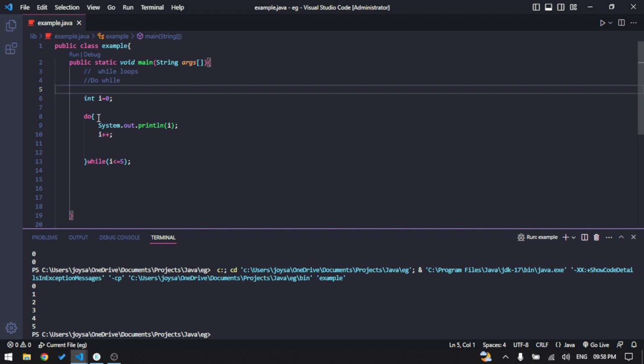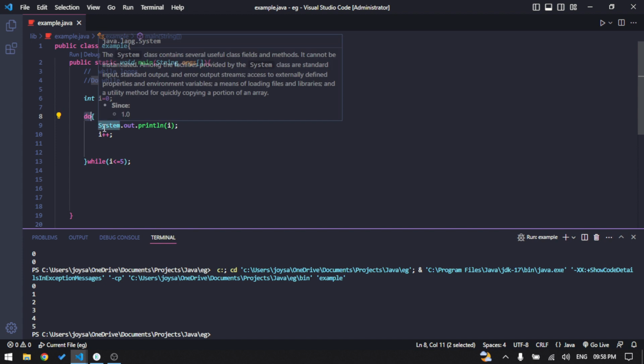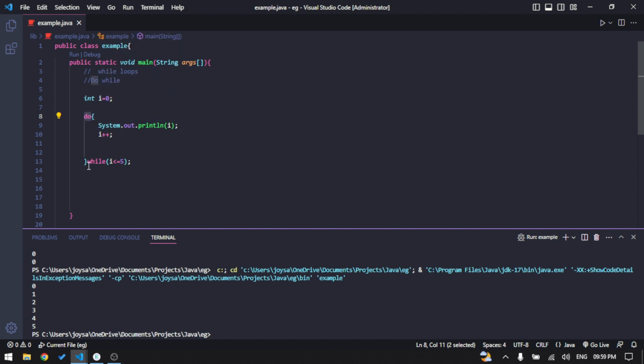The new thing here is do. In this case, your i is equal to 0. It will not immediately compare i less than or equal to 5. It does this first: System.out.println prints this statement. After printing this, only then does it check whether the i value is less than or equal to 5. I think this may be confusing you.